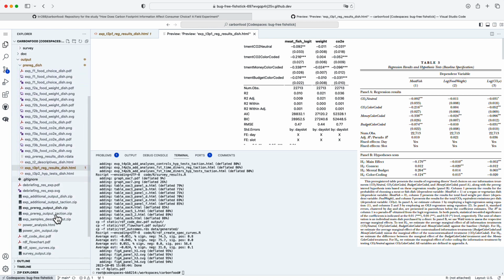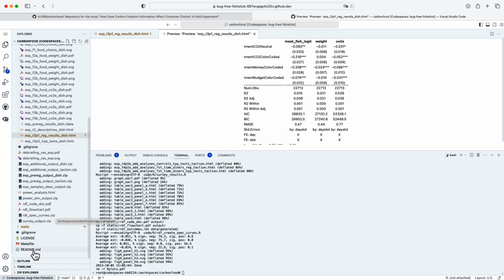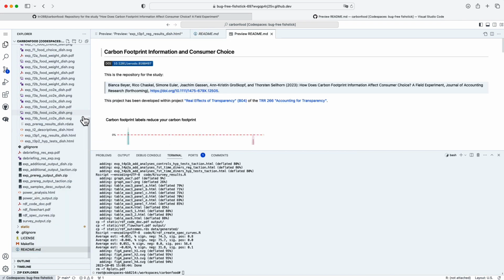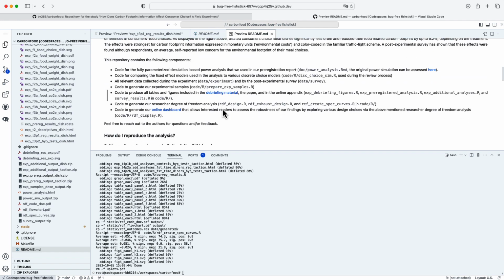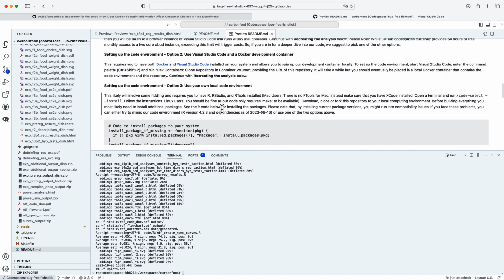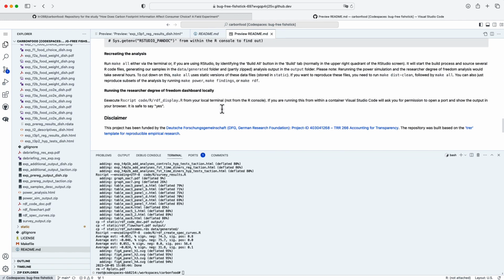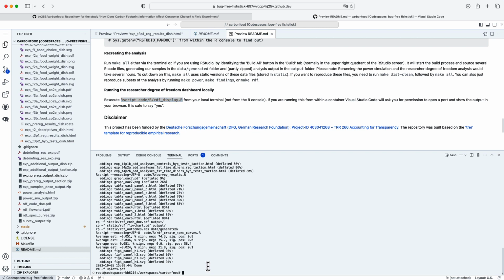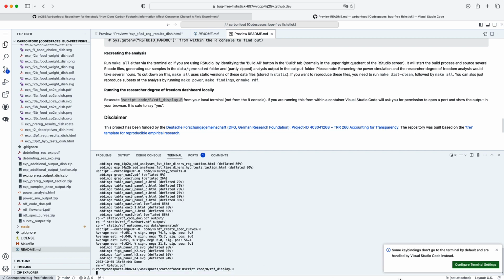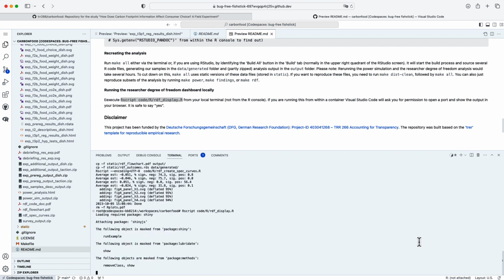Now, another thing that you might be interested in is our specification curve analysis, where we also have this little dashboard that is also available online. Again, the link is in the comment section if you just want to click and watch. But here now, with this repository in this environment, you can actually build your own local version of this dashboard and run it in your very own browser. And this is what we do here.